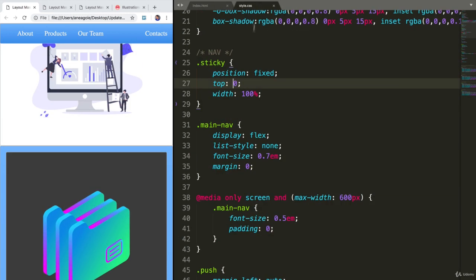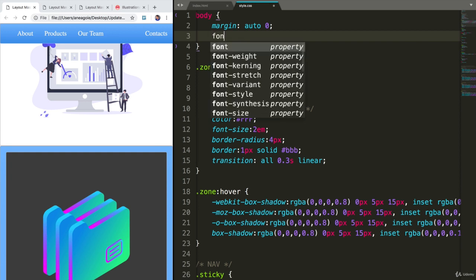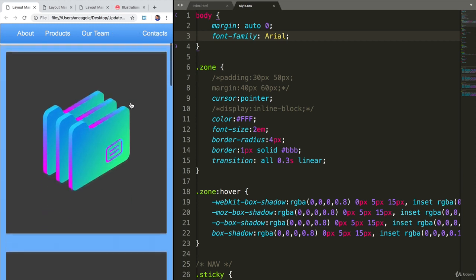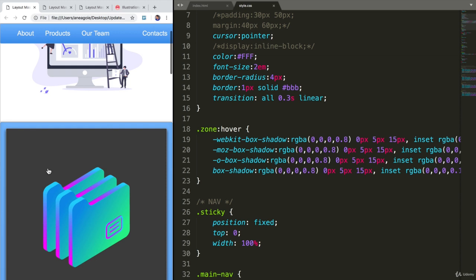What else? We can change our font, let's say, to something prettier. Font family. Let's just say Arial. If I refresh, all right, that looks a little bit cleaner. What else can we do here? Well, just to finish it off, maybe we wanted to do something different when we hover over the zone.